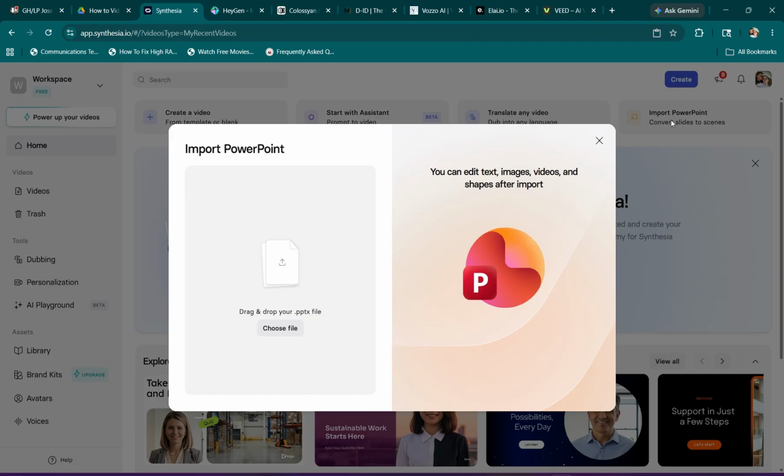Review each generated scene. The AI uses your slide content to generate a first draft script for each scene. Edit these drafts to match your intended delivery. Replace any PowerPoint design elements that didn't import cleanly with Synthesia's own background and media options. Assign your avatar and voice across all scenes.